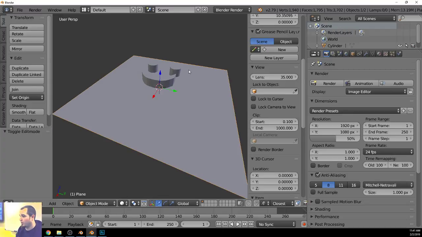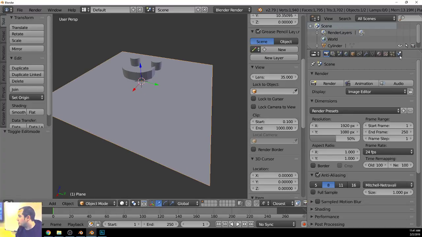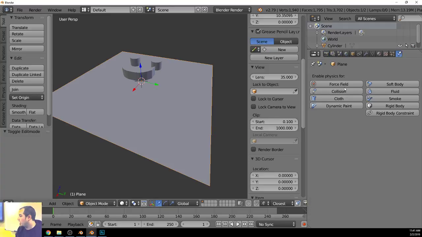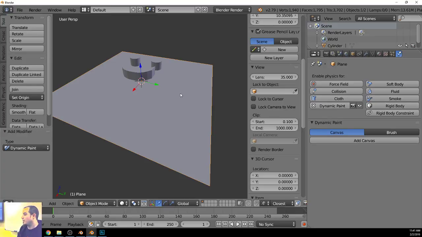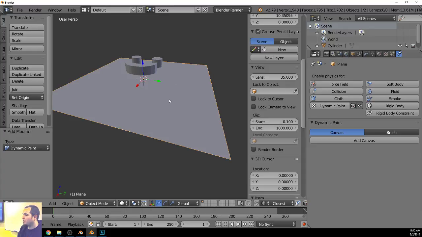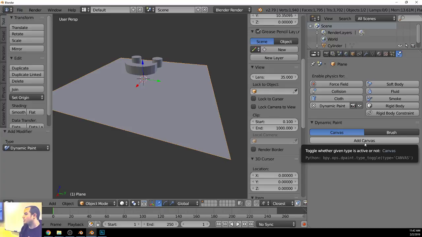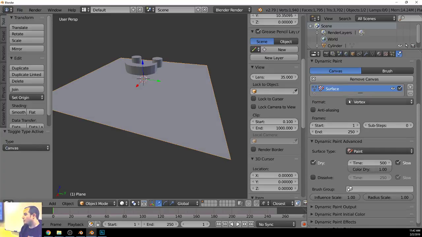And then come over to your physics tab over here, and it's in the same area where you would have soft body simulation, fluid simulation, all that. Just right over here, Dynamic Paint. Click on that one. And for the canvas, make sure we're on canvas. And we need to add a new canvas right here. So we are setting up how it's going to receive the paint. So let's do this as an image texture.